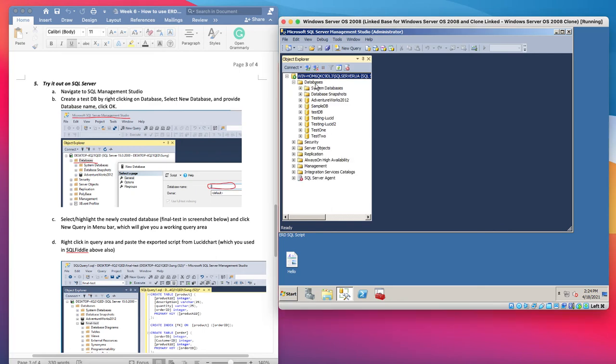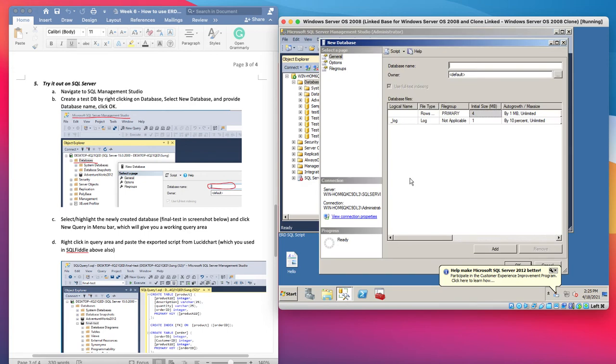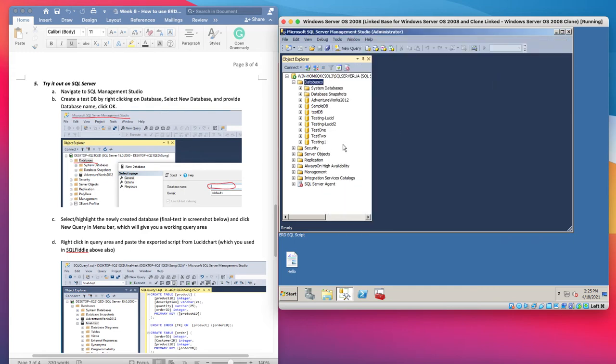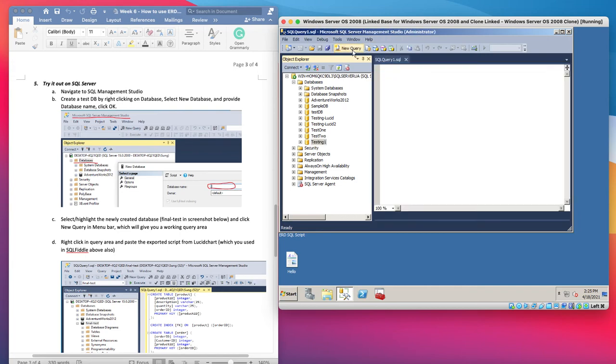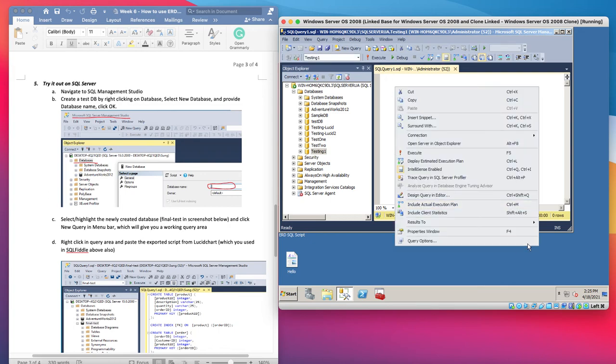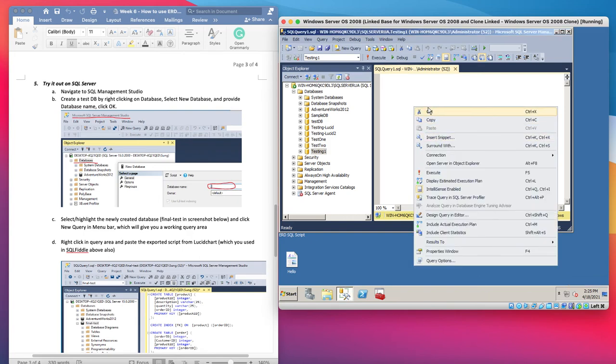And you can see the databases here. You can right click on it, choose new database, and give it a name, say testing 1 or something like that. And so there's testing 1. You can click on it, do a new query, and right click. Well, hold on. If I right click, there's nothing to paste.